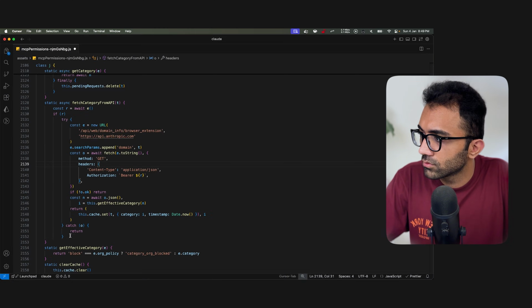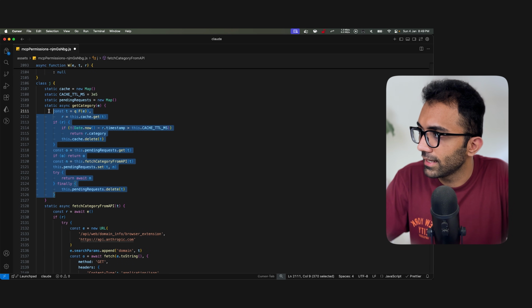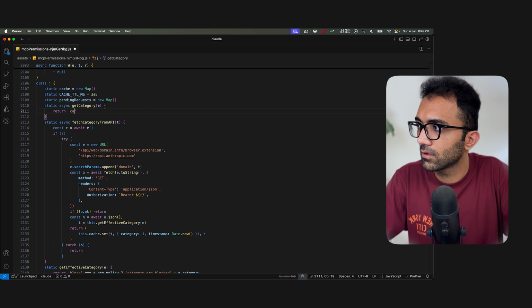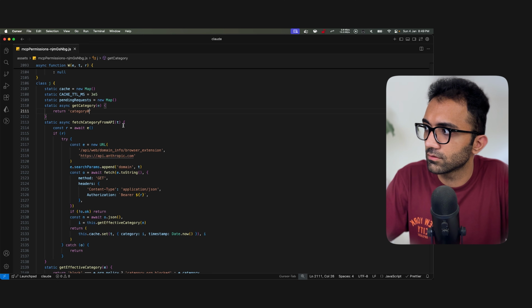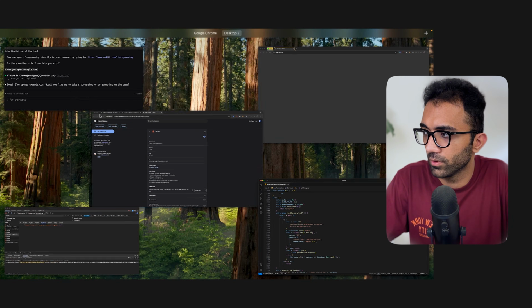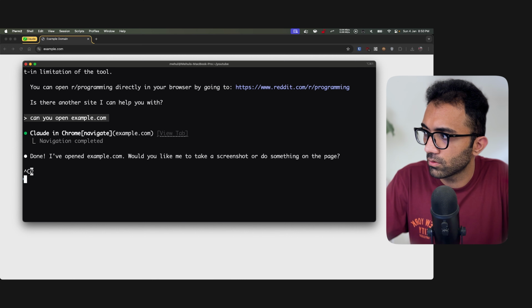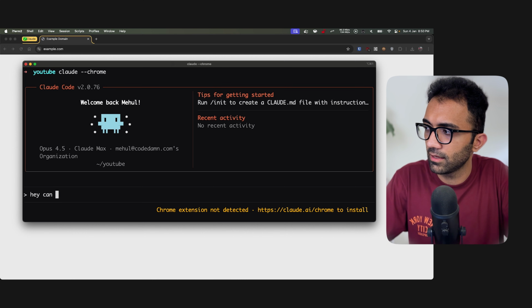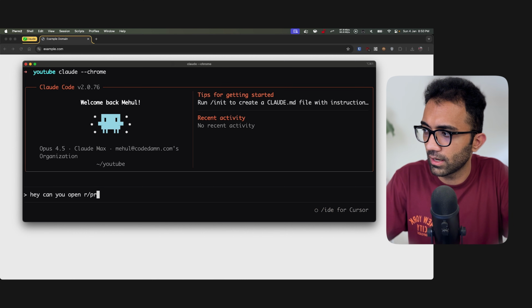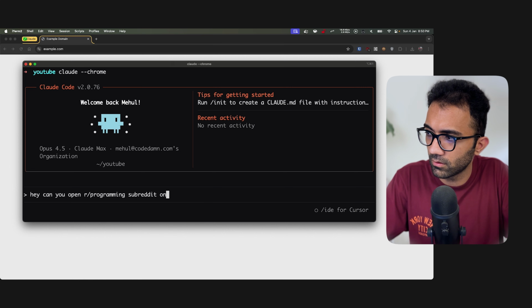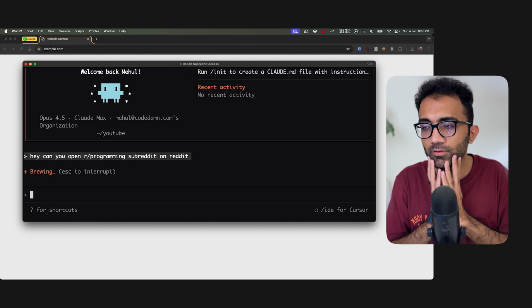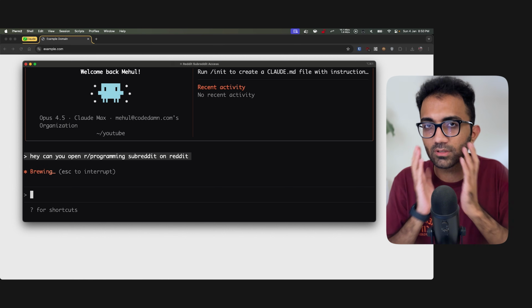Let's bypass this. So all we have to do here in the get category is just return category 0, right? So this is the first hack that we are doing. And if I reload the extension again, and if I go back to Claude code, and if I ask it, hey, can you open our programming subreddit on Reddit? Now, because we have removed the patch, it should just open the subreddit directly.